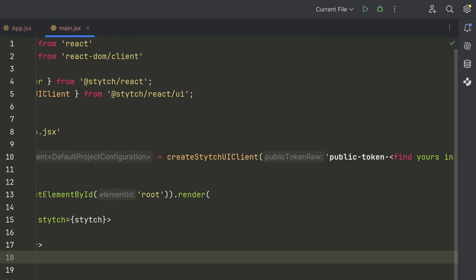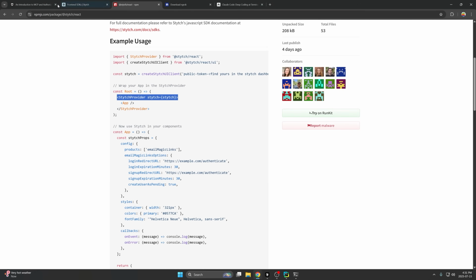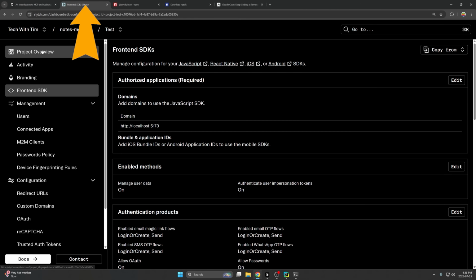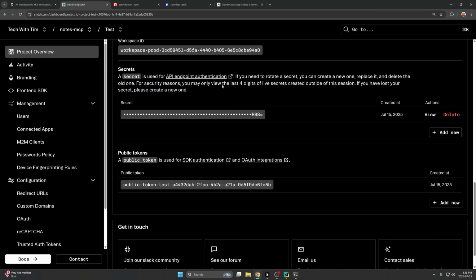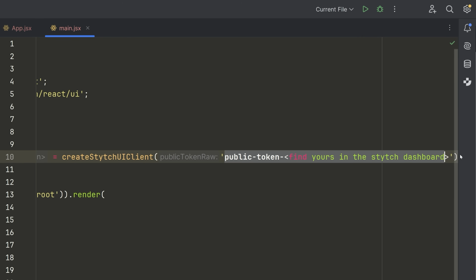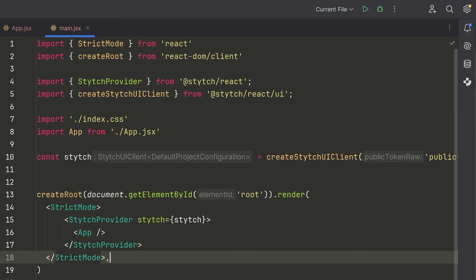All right, so now we need to get this public token that it's talking about. So let's go to our Stitch dashboard and find that. So from Stitch here, we're gonna go to the project overview. We're gonna scroll down, and we should have a public token. Okay, perfect, public token. So we're gonna copy that, come back here to PyCharm, and then just paste that bad boy in here. Okay, so now we have the Stitch app wrapped.